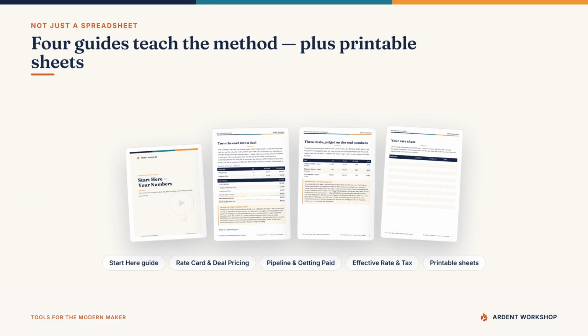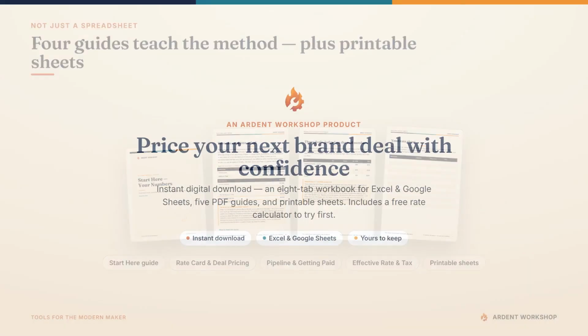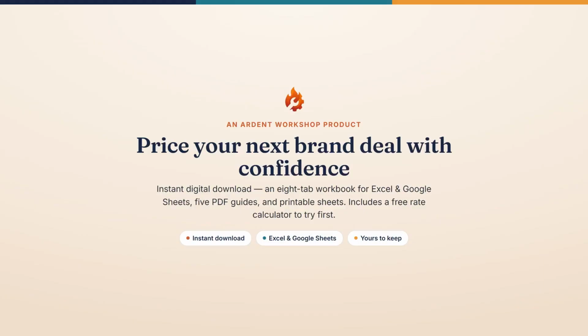It works in Excel, Google Sheets, and LibreOffice. With a one-click make a copy sheet, no importing. It's a workbook you own, not a monthly app you rent.